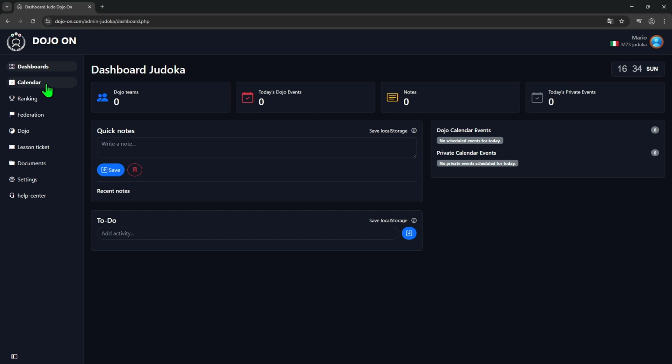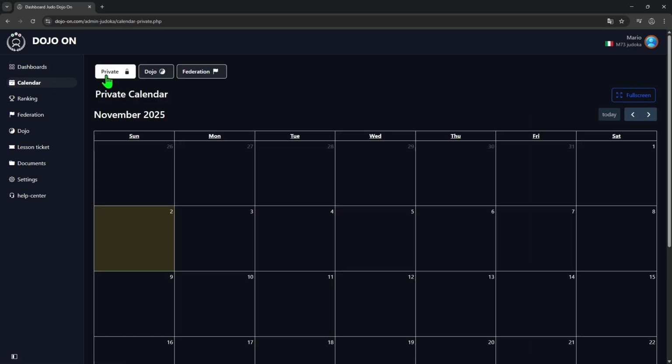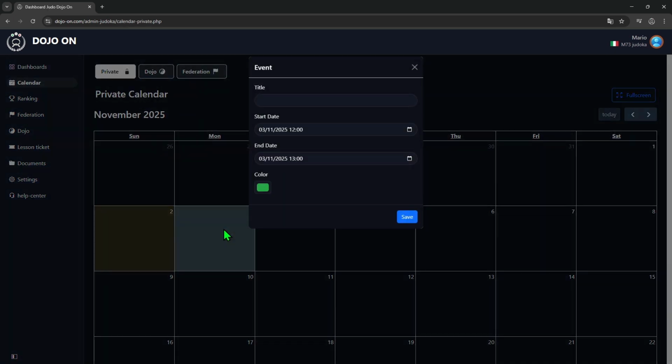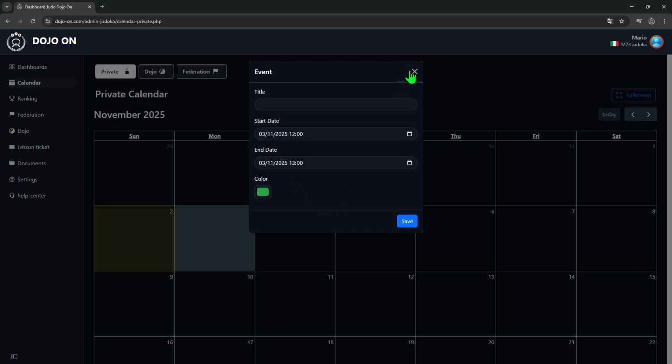To conclude, I'll give you a quick look at the other pages of the dashboard. Don't worry, we'll create detailed tutorials for each of them.